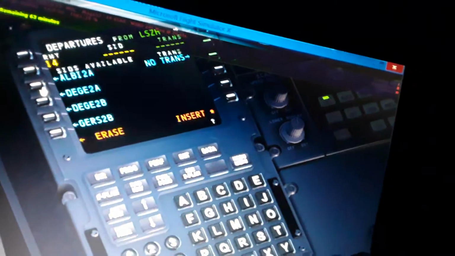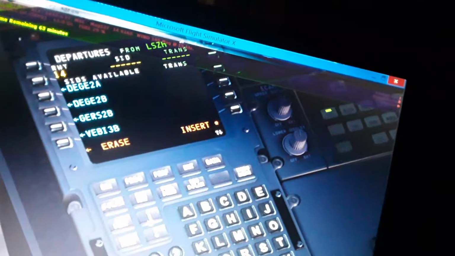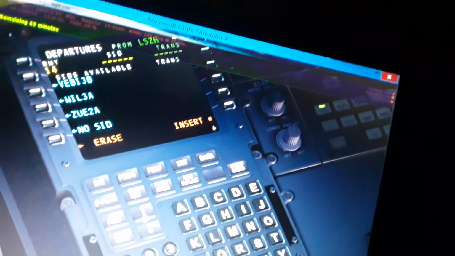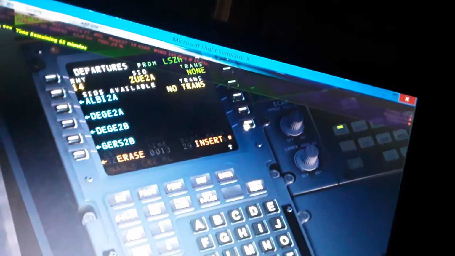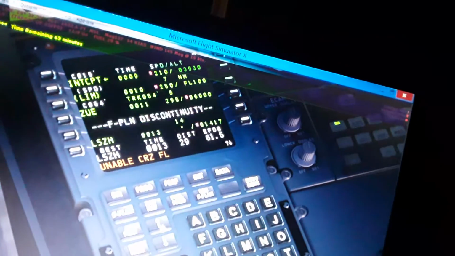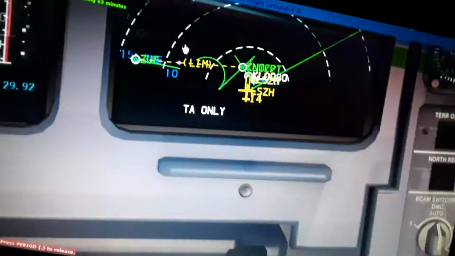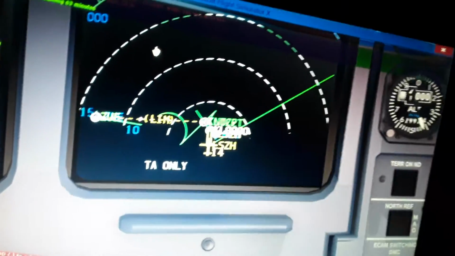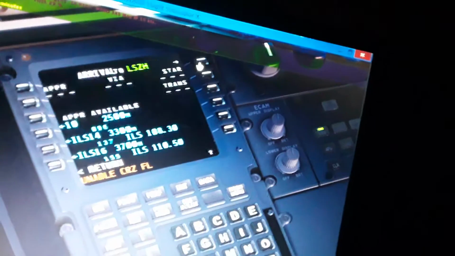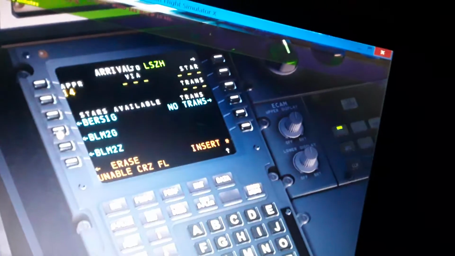Departures are available runways. Runway 14. Trans to Alpha. Yeah, this is our start. Arrival. We have it displayed here, the flight plan. So we're gonna have the arrival, same airport and same runway. ILS 14.